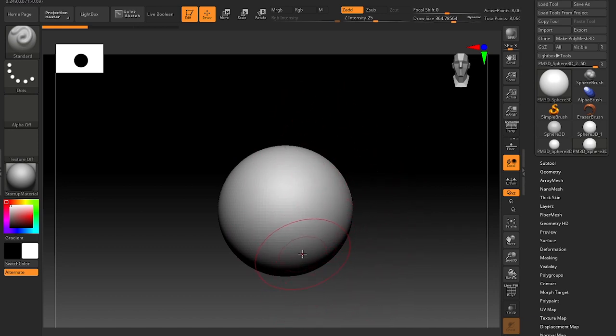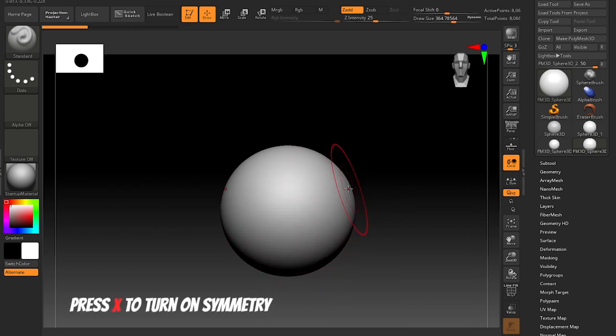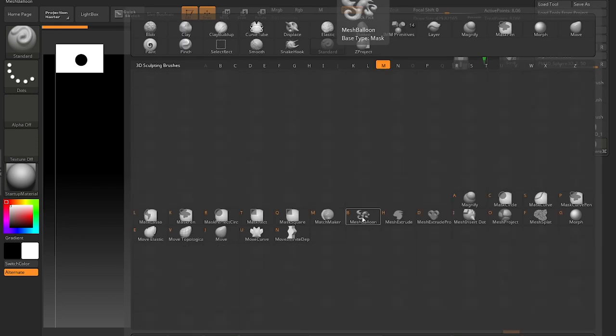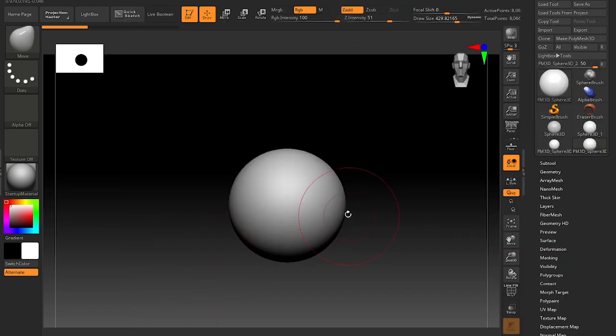If you press X on your keyboard, you will turn this symmetry on, and to disable it, press X again. Most of the time you would be using symmetry to make your work easier. For example, if you press B, M and choose the move brush, and use it on this side, it will automatically be applied to this side. So this is called symmetry.